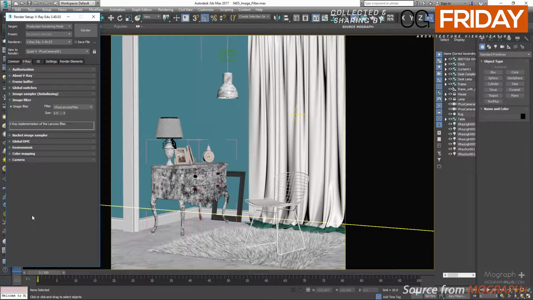Or if you are rendering an animation, for example, and you know that very fine detail might lead to artifacts and flickering in your animation, you can blur those details using image filters. Now, let's go to the V-Ray tab and open up our image filter rollout. First, you can enable and disable image filter, and on the right side, you can specify the filter type.